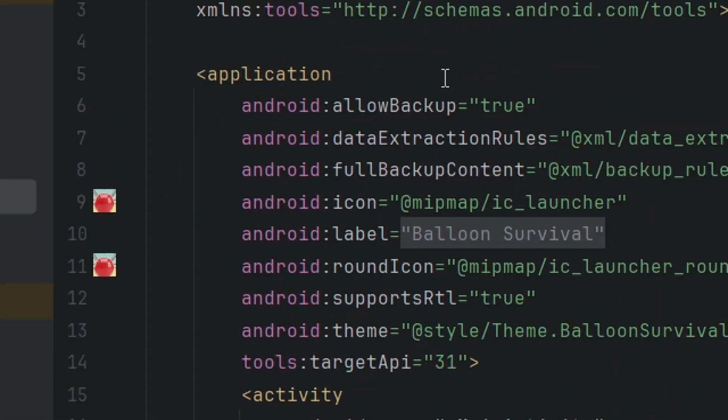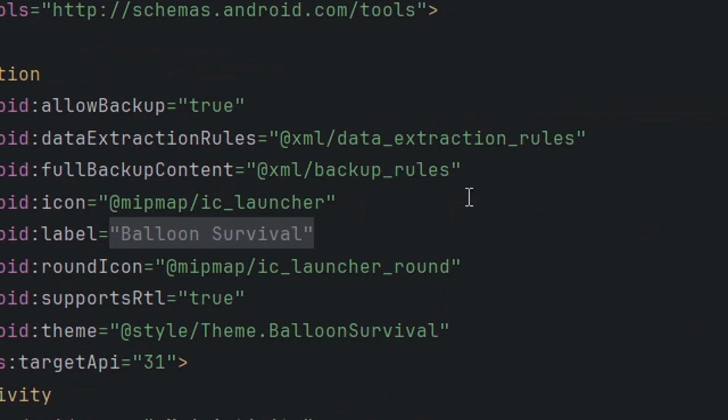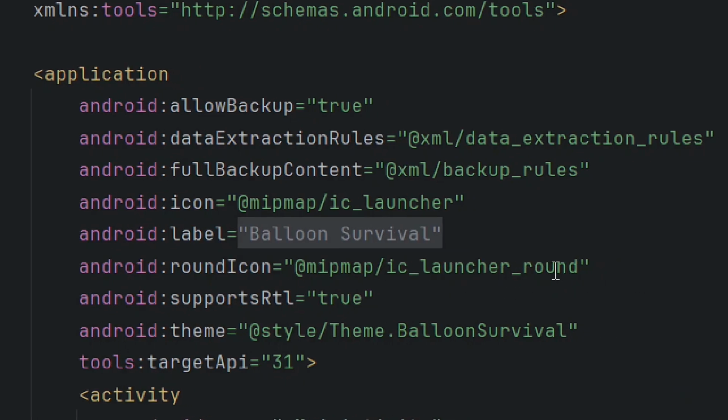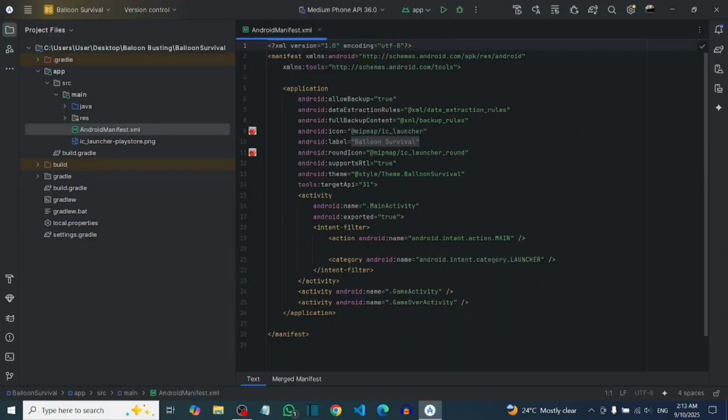From the application over here, make sure that the icon is here. So over here, android:icon is @mipmap/ic_launcher, and then android:roundIcon is @mipmap/ic_launcher_round, is here as well. And that is it. If you see all this, that is it.